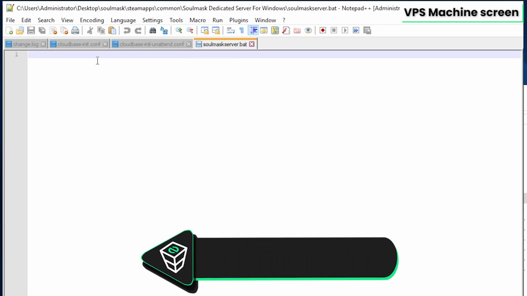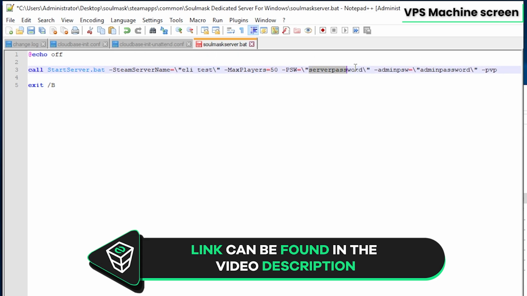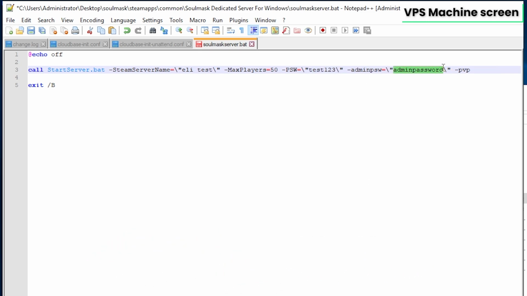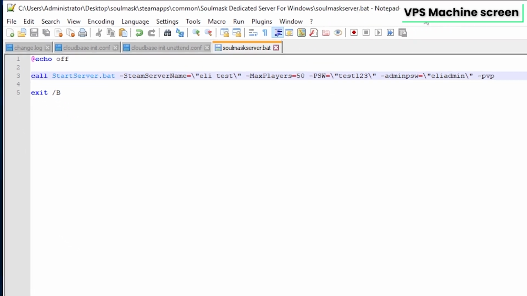In here, simply paste in the following command that you will find in the video description. Now if you wish, you can change your server's name, set max players allowed on the server, set a password for your server, and of course change the admin password. But once you configure everything to your liking, remember to save the file and feel free to close it.